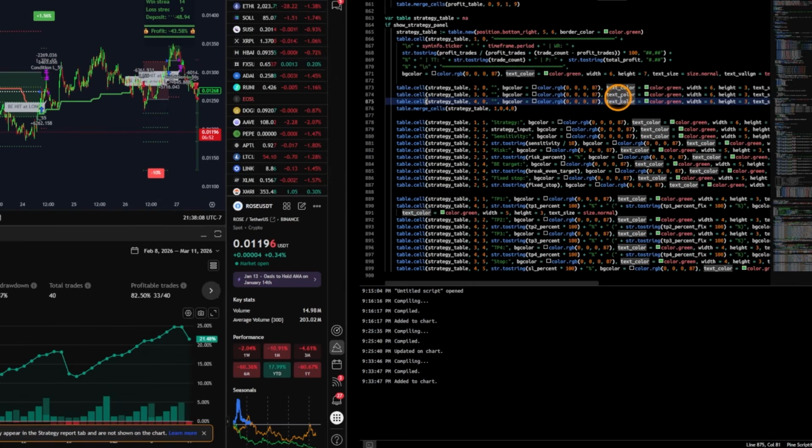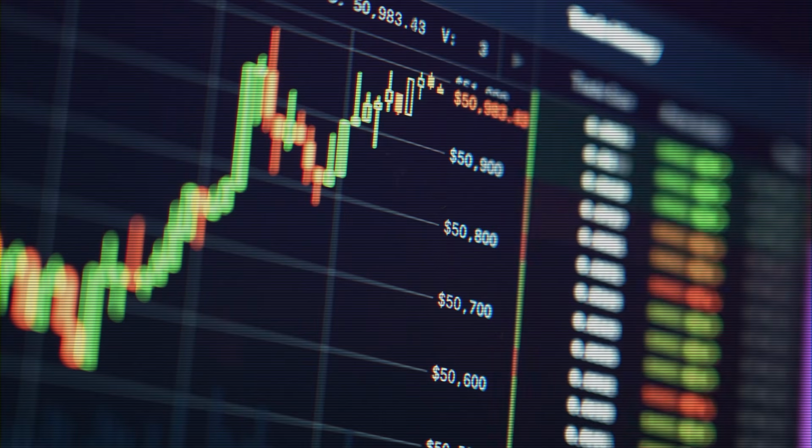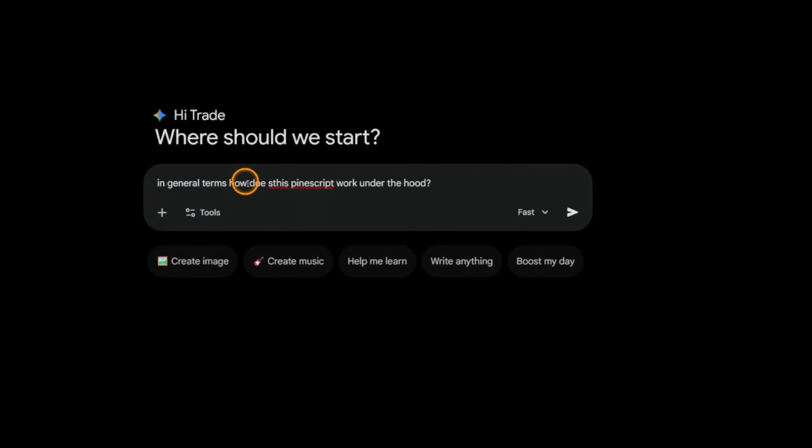The other thing that we can do, if we want to understand what's under the hood here, is ask AI. So I can copy the strategy and we can just go into our Gemini and just ask how the PineScript works in general terms. So there's my prompt: in general terms, how does it work under the hood?